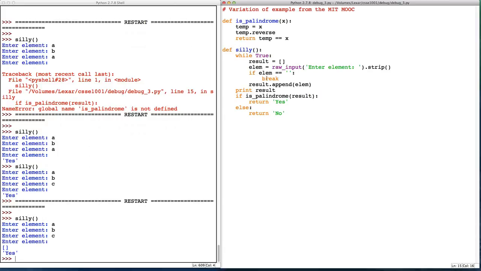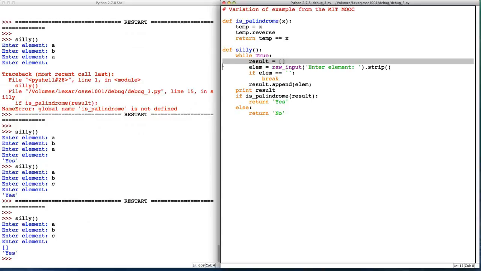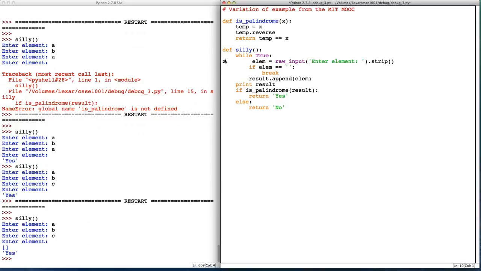And if we looked back through the code, we went, result equals empty list, and that's inside the loop. So every time we enter the loop, we set result to be empty, and then as long as it's not the empty string, the element, we append it to the result. And the problem is every time we go around the loop, we're resetting result to be empty. So what we really meant to say is to put the result in the beginning.